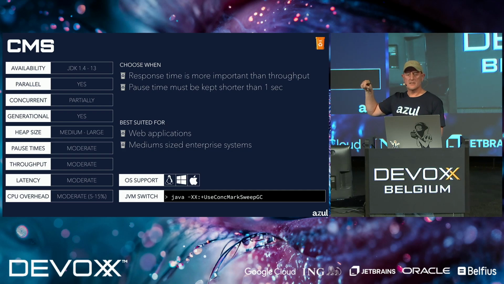It was deprecated in JDK, and I have to guess, I think in 9. It was removed from the JDK in JDK 13. So if you are above JDK 14, you can't even switch it on if you use the switch. It's not available. You get an exception there.